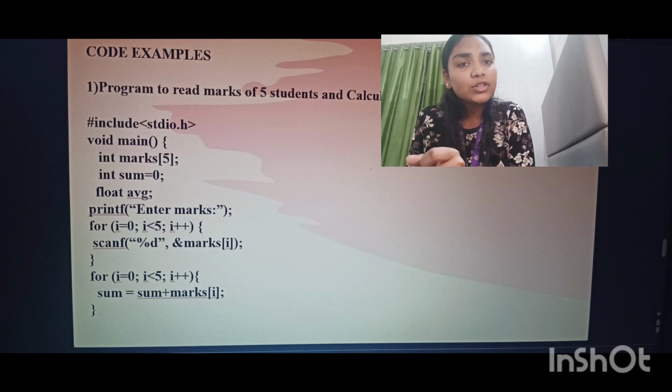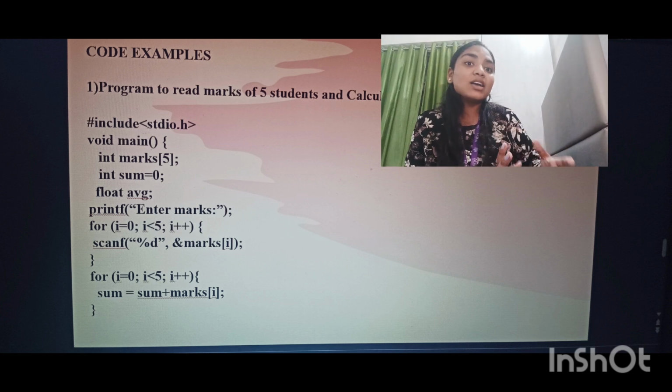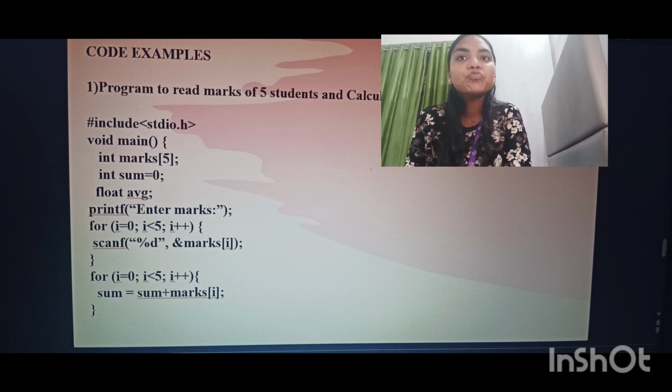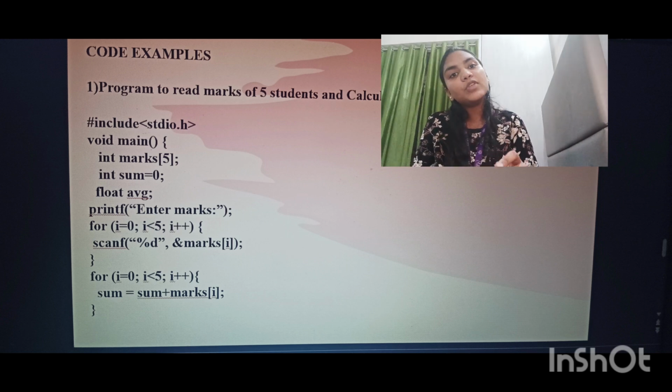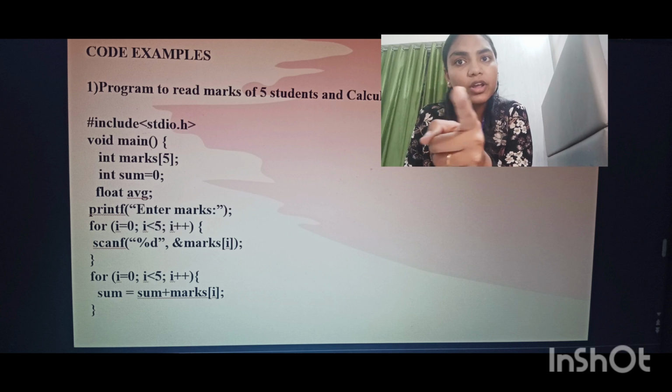Why did we take sum equals to 0? If the default value is something like 1, 2 or 3, the resultant value will be changed, so we are taking sum equals to 0. Float is taken for average, so the format specifier will be %f. And scanf and the for loop you can check.